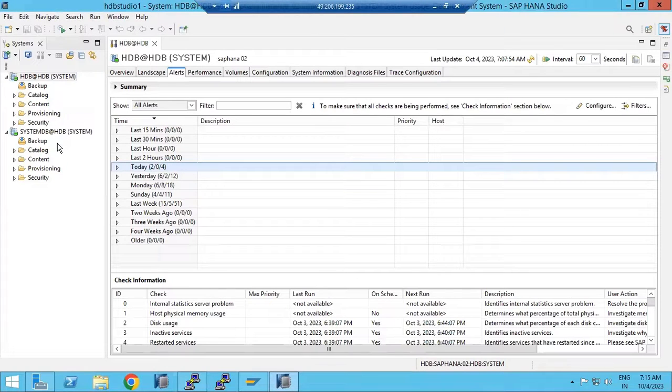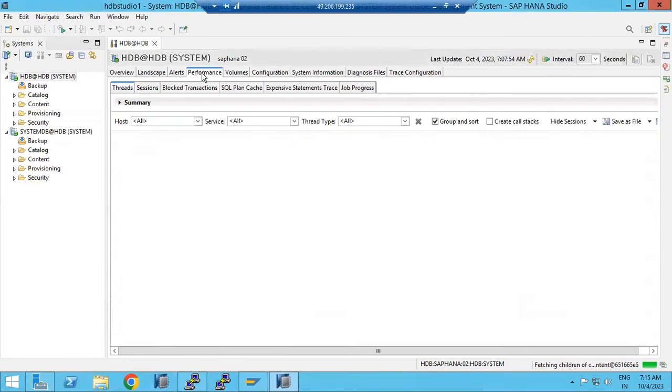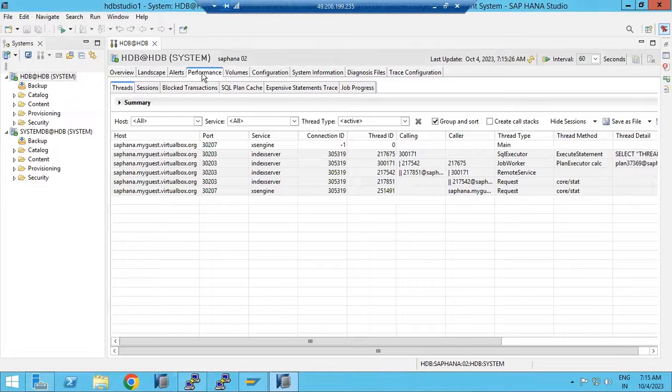So this is the alerts configuration, right? What all the things it is checking, you can see here. So next, go to the performance tab here. This is a very important tab, this performance tab. Performance, in the name itself, we have the performance tab.